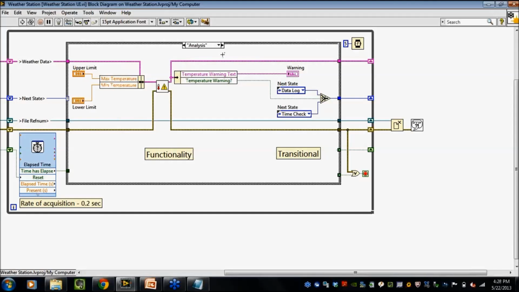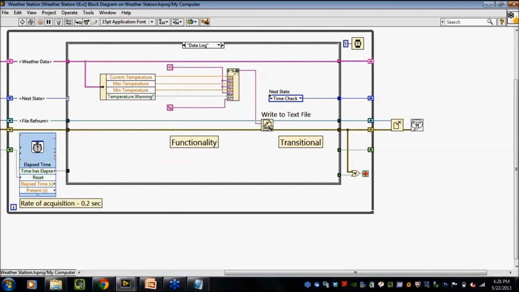Here, the functionality code compares the current temperature to an upper and lower limit and generates a warning if out of range. The transitional code checks for a warning, and if there is one, the next state will be the data logging state. Otherwise, the state shifts to time check. Suppose there is a warning and we go on to the data logging state. The current, maximum, minimum temperatures as well as the state of temperature warning is logged into a text file.